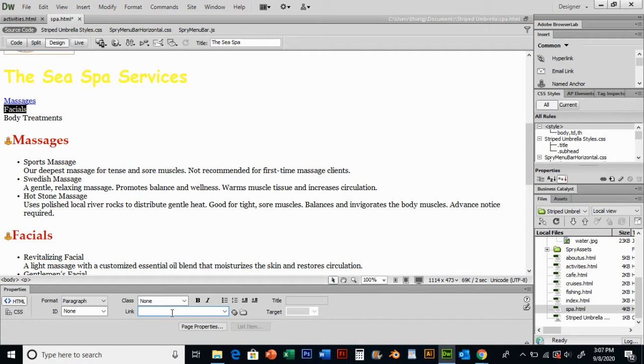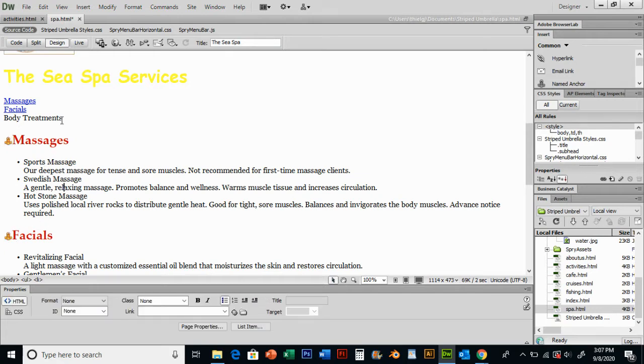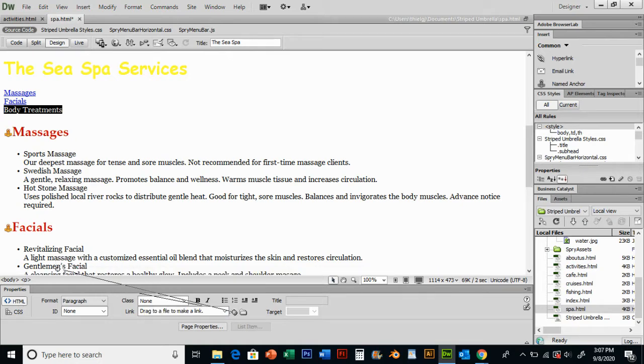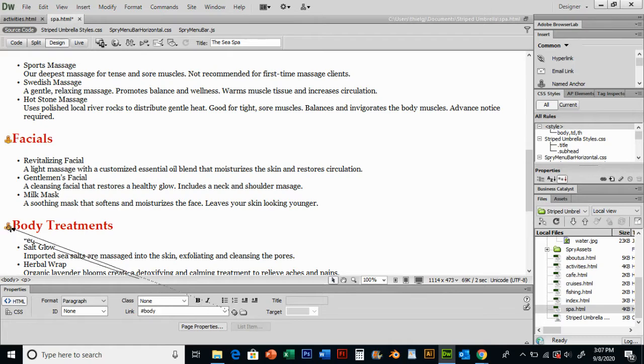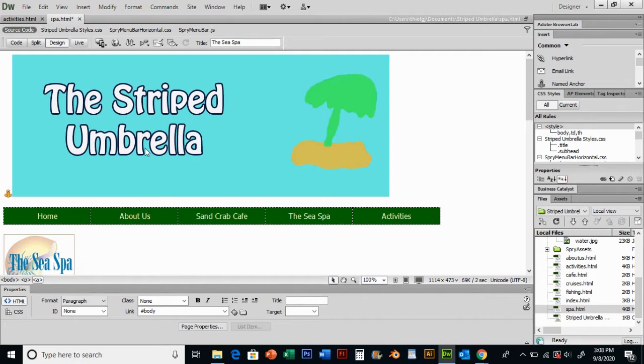So the link here is going to be a hashtag, I guess, facials. And click the link to make sure it's spelled the same. So you should be good. I like pointing to file because then I know I'm not going to misspell or mess something up. So I'm going to select body treatments, point to file. If I hover here, it'll scroll, point to body treatments. Okay, and so those are your named anchors.